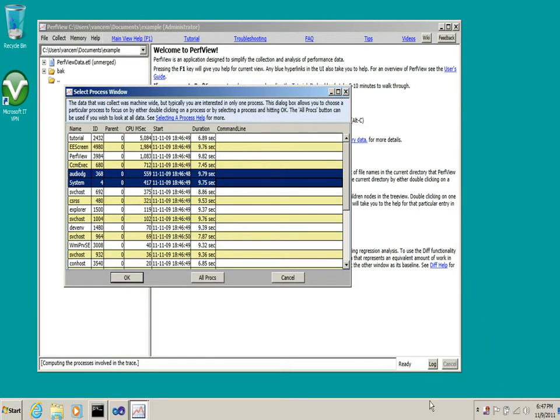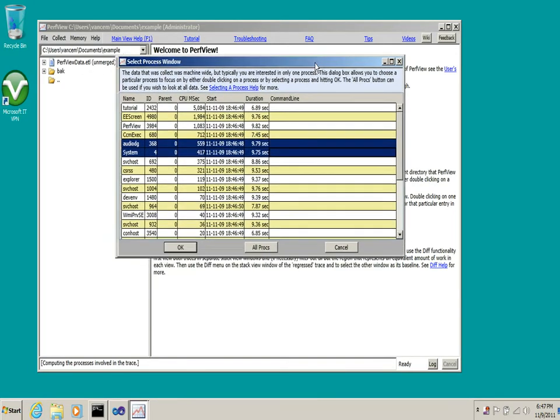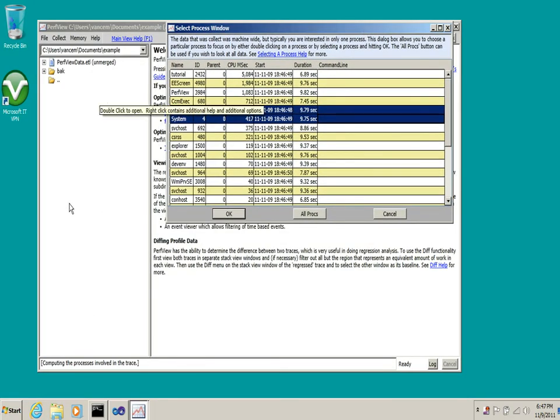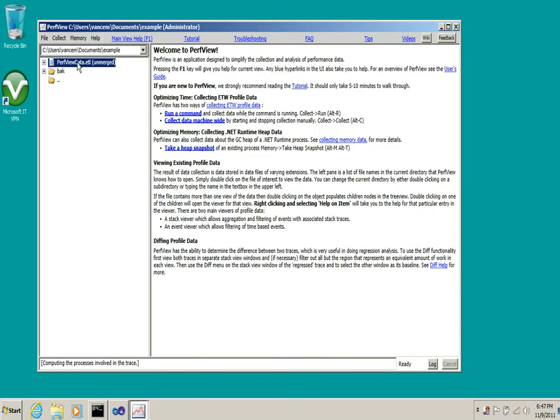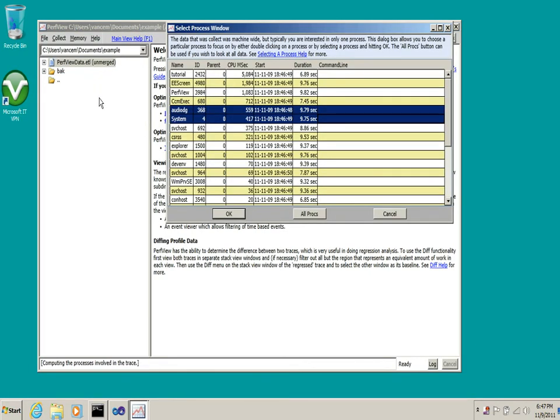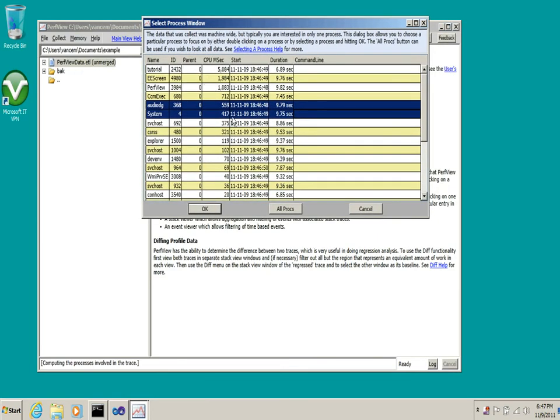You can see now that the blinking has stopped, which means that it's done collecting data, and it's now in the process of opening that data. You'll see over here on the left pane, there's a new file that wasn't there before, and it's this PerfViewData.etl file, and that is the data file that was created when we did that run command. But what's happened is after it's created this file, PerfView has automatically decided that you probably want to do a CPU investigation. And because of that, it's popping up the very first step of that, which is to select the process.